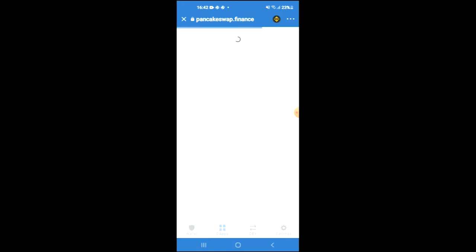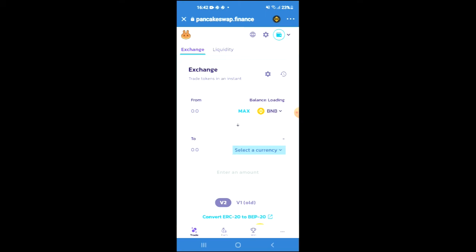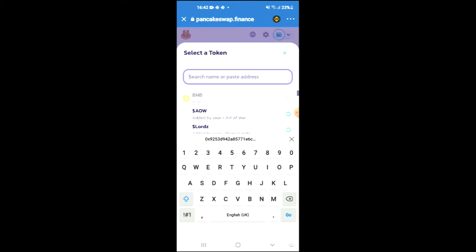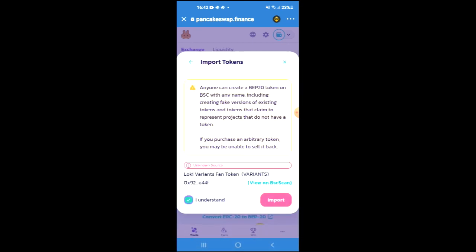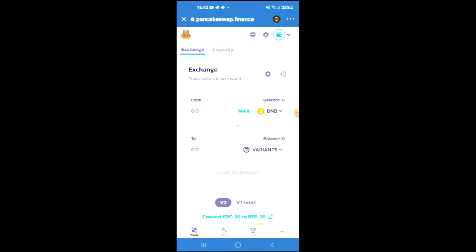Once PancakeSwap loads up, you will see the BNB that you had purchased earlier. Then you're going to tap on Select a Currency. And in the search bar, you're going to paste the link you have just copied. Next, you're going to tap on import and tap on import again. And now you'll be able to swap the BNB for the Loki Variance fan token.